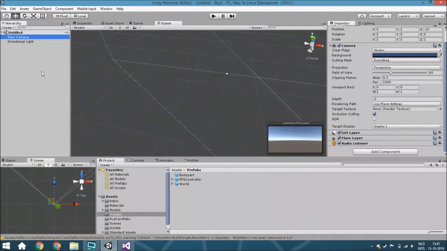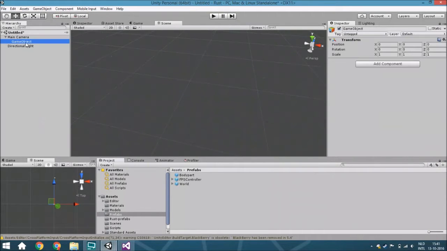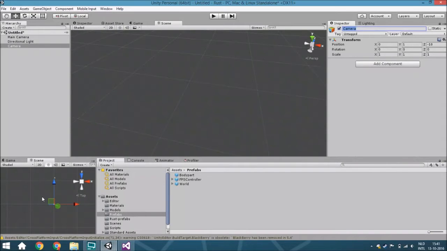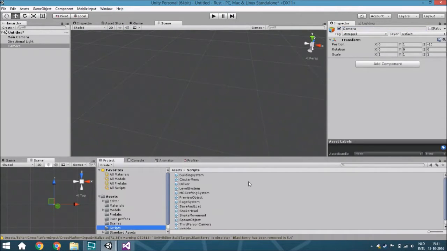camera controller. It's going to be with a new empty, and probably you already did this, but we're just going to do it again. We're just going to call this camera, and we're going to add the camera movement to it. At least that was what we called it, right? Third person camera, I'm very sorry.